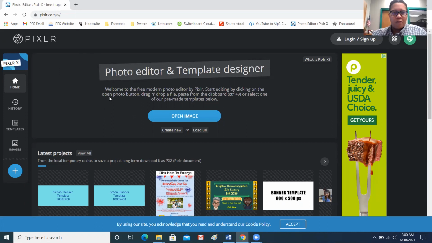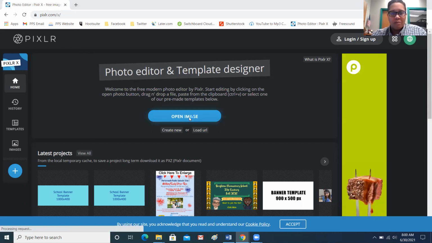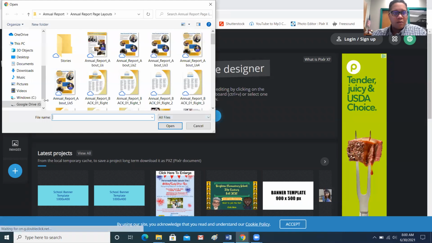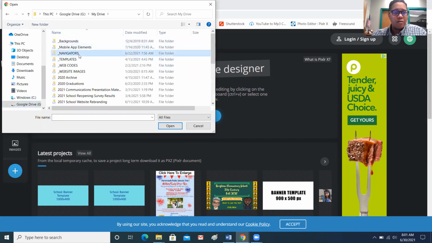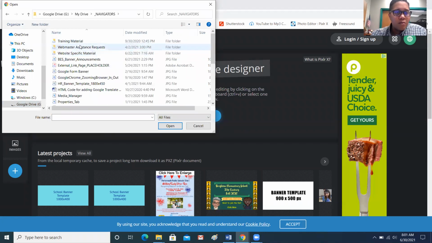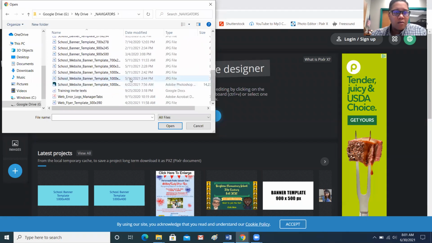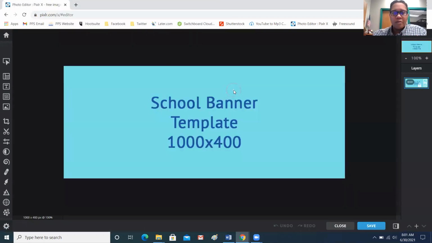Okay, when you first pull up the website, this is what it looks like. I'm going to click on open image. All right. And this is going to open up the file explorer on your computer. Let's see, we have the banner. Should be this one right here. Yes. Okay. I'm going to hit open.